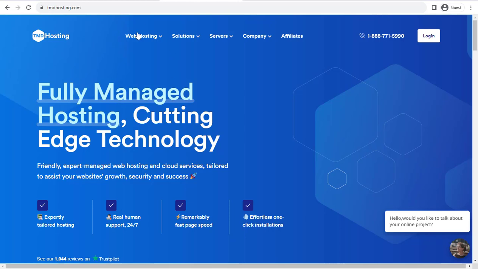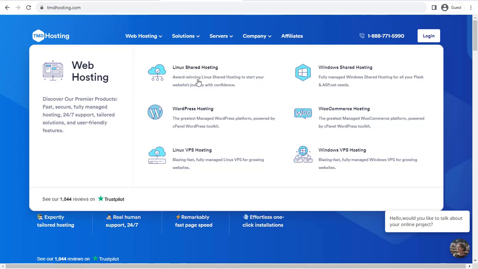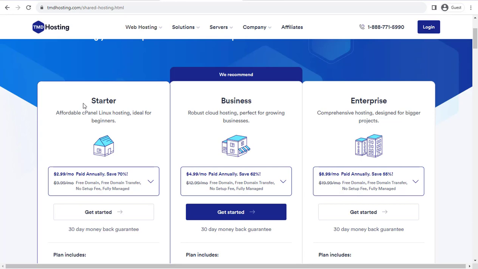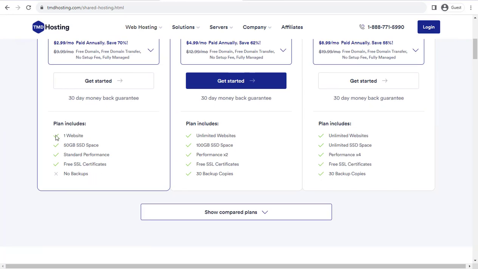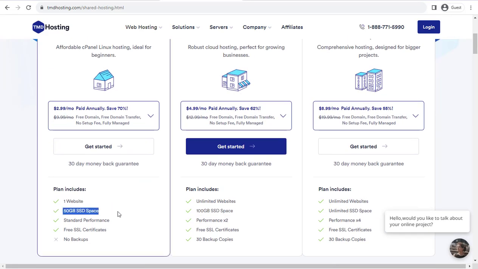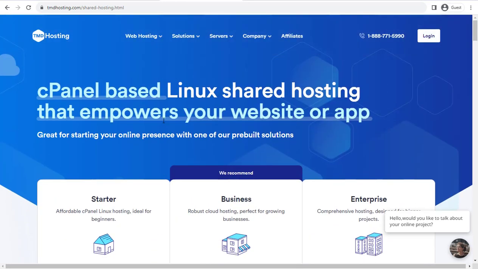Now here you have to come to website solutions, and you will see Linux hosting, WordPress hosting. Come to Linux based shared hosting. You can buy shared hosting. I will recommend the business package, not the starter one, because in starter you can host one website, and in business you can host unlimited websites, and you have 100 GB of SSD storage. So I would recommend you go with the business one, not the starter one. I have already purchased. Let me log in to my cPanel and start creating the website.